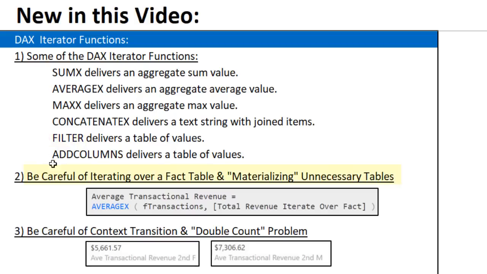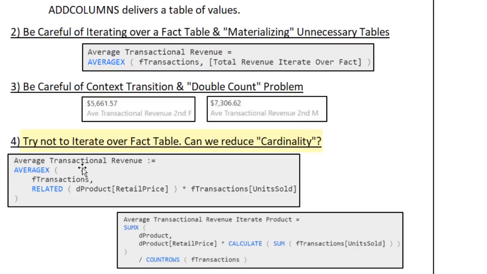We'll also learn that we have to be careful when iterating over fact tables, and our formulas materialize unnecessary tables. We'll also have to be careful of context transition when we're iterating and the dreaded double count problem. And we'll try not to iterate over fact tables. And when possible, we'll see if we can reduce the cardinality, which just means the number of items in the iteration. For example, is it possible to go in an average X calculation from a fact table down to the product table, which of course is much smaller?